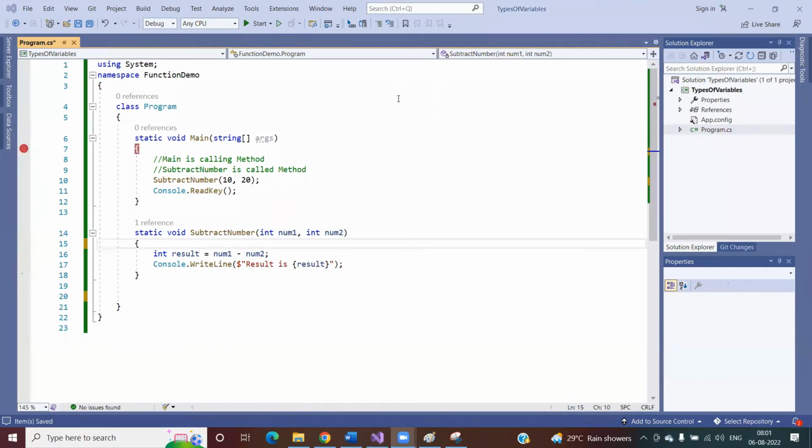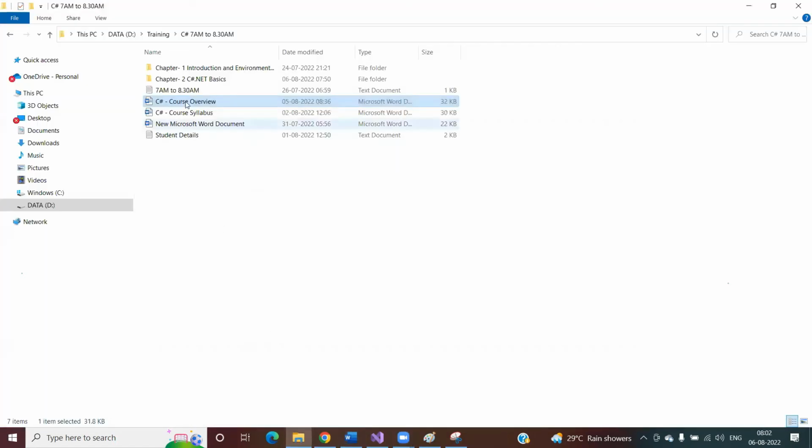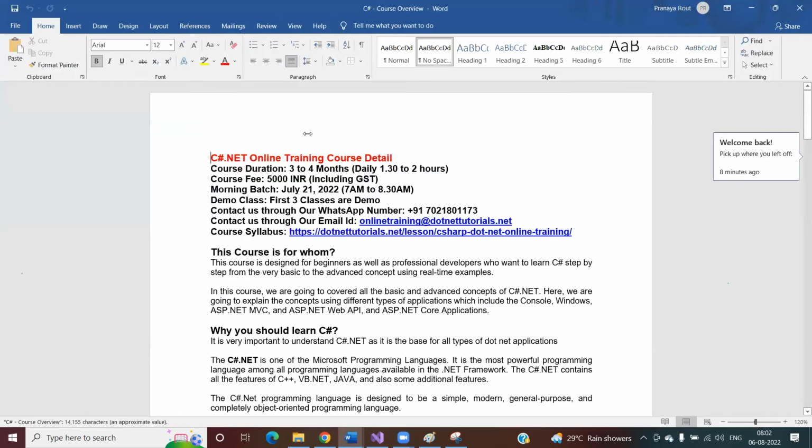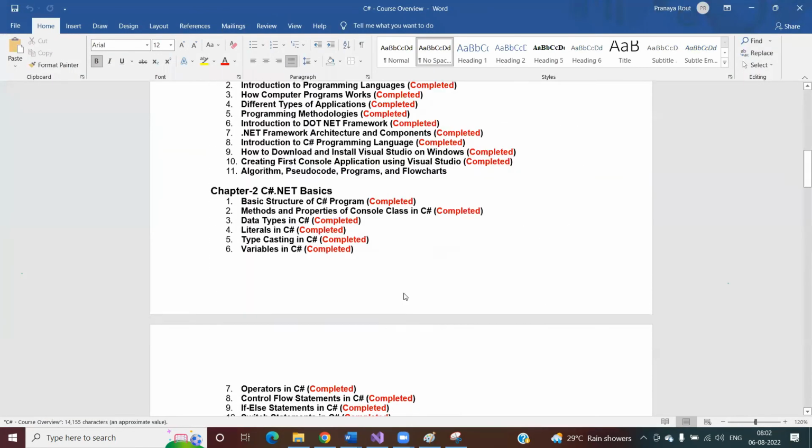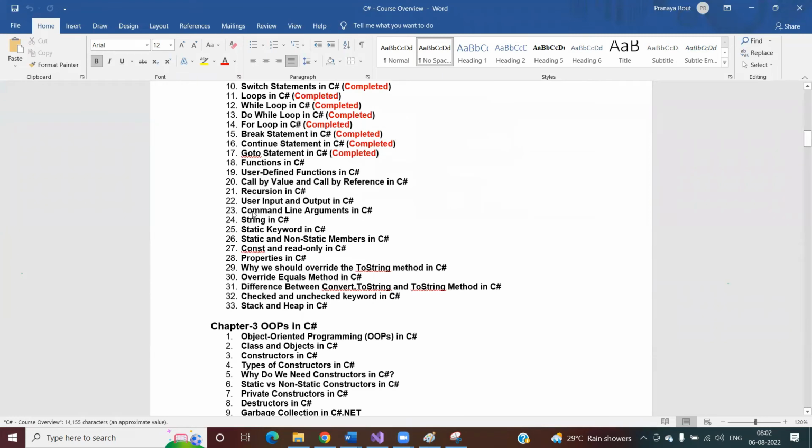What is the best approach when we have to use static and non-static methods? This is a very interesting topic, and I will show you the real-time use cases of static and non-static methods and static and non-static members. If you go to my course syllabus, static and non-static are very important, so we need to understand those things in detail. Don't worry about this concept.